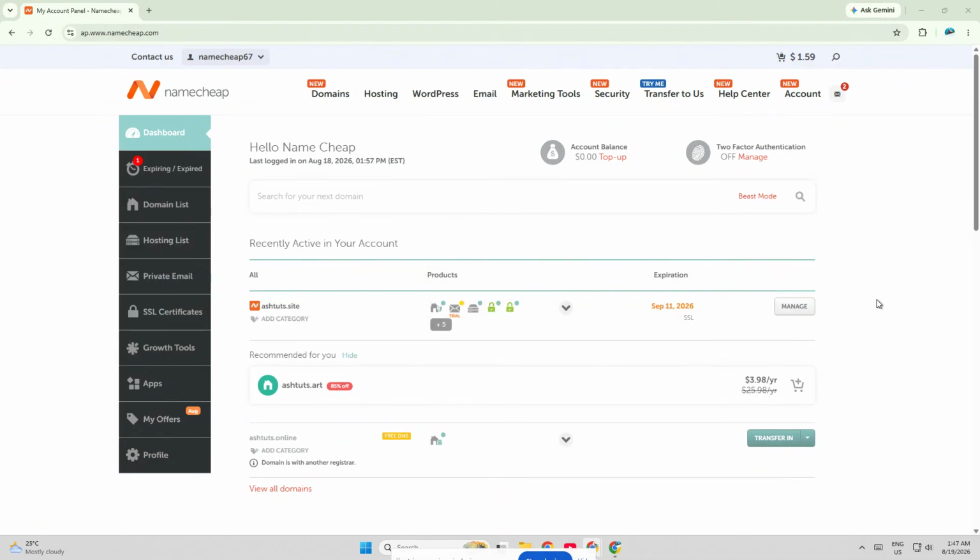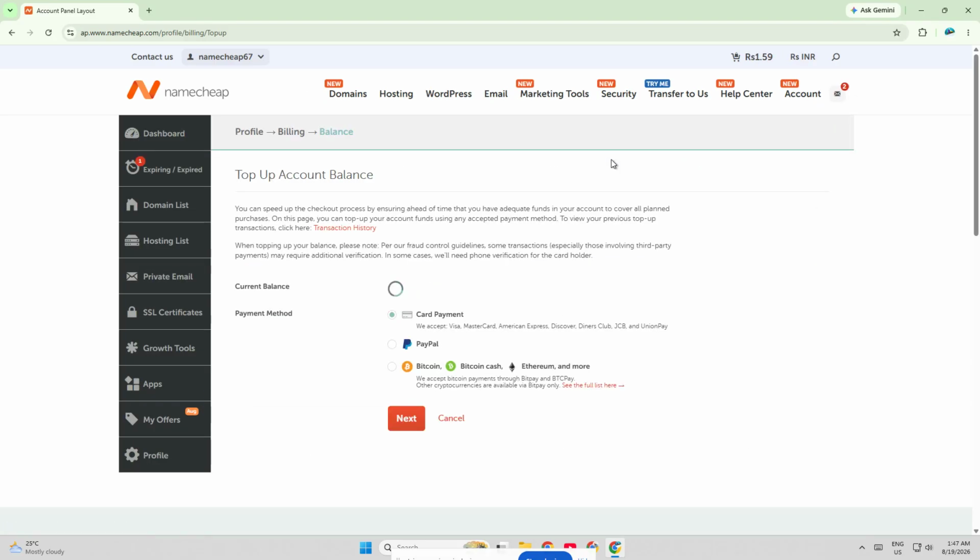First, log into your Namecheap account using your email and password. Once you're inside the dashboard, take a look near your account balance area. You should see a top-up option right next to it. Click on Top Up to begin the process of adding funds to your account.